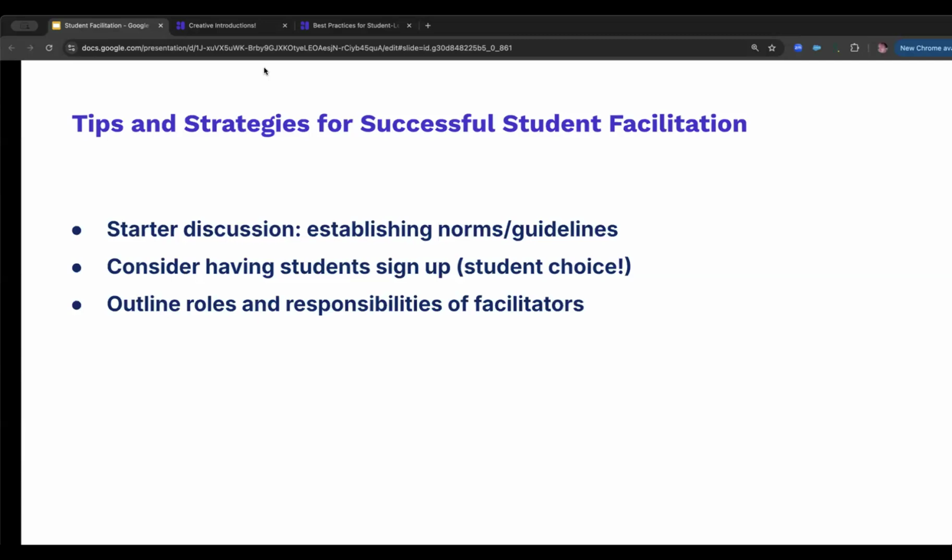Yeah, so your folks are going to want to know what it is exactly they're supposed to be doing as facilitators. And if you've done the earlier activity where you had a discussion establishing norms and guidelines, some of these might be coming out of that, like what students want from a facilitator might have come out of that discussion a little bit. But you'll probably be outlining your own ideas here as well.